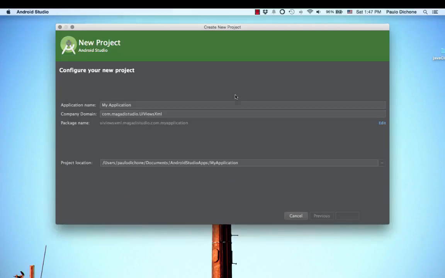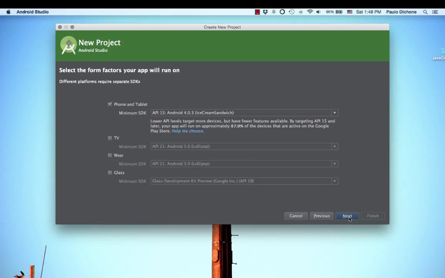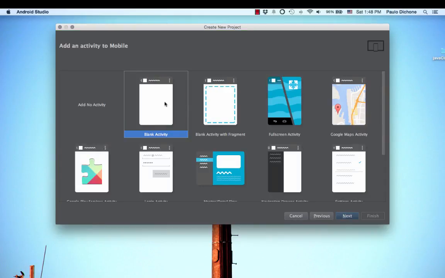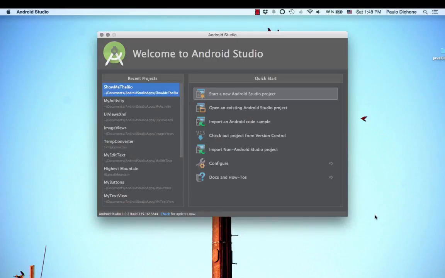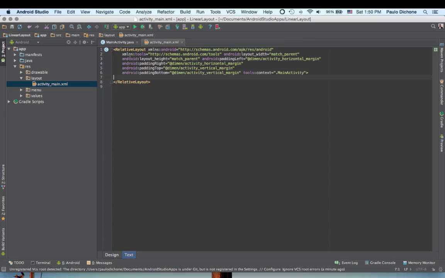Start new there. Let's call it linear layout and go next. Next. This is blank, it's fine. And finish. Perfect. Let's just change this to say linear layout.